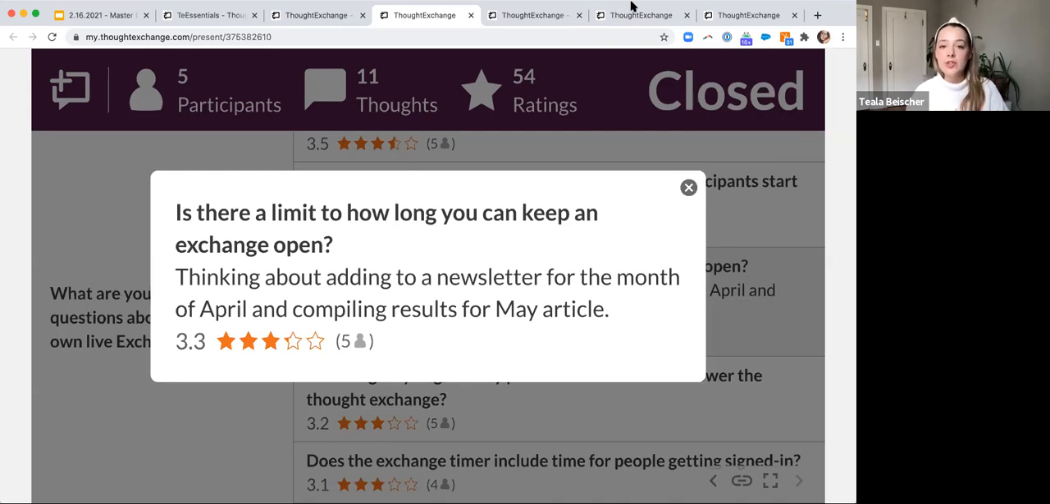That's a question I'll sometimes see asked about things like evaluation exchanges that people want to keep open for the whole year. If you're changing things throughout the year, is a thought that is shared in September going to be as valuable when it's rated in May? Or would you be better served to run multiple exchanges and then compare the change over time?